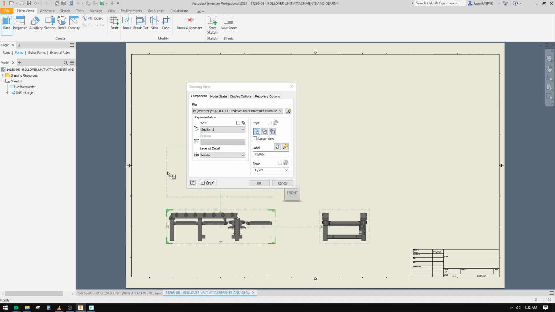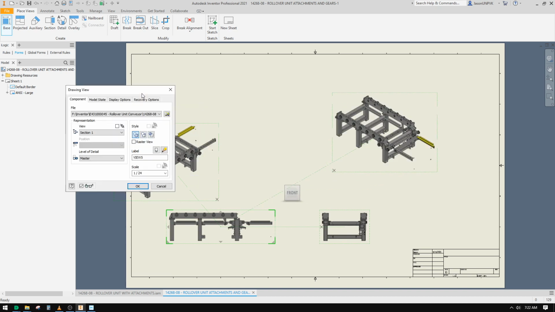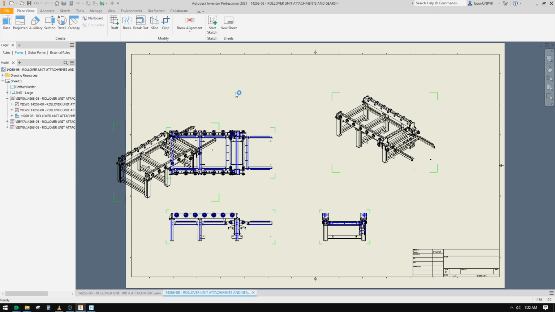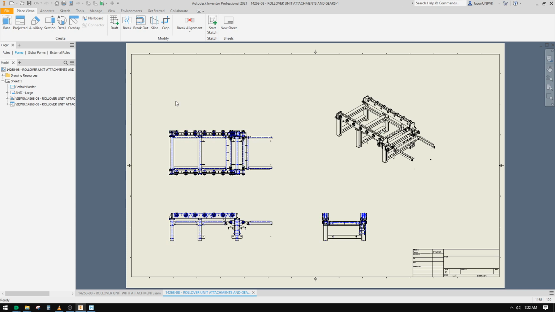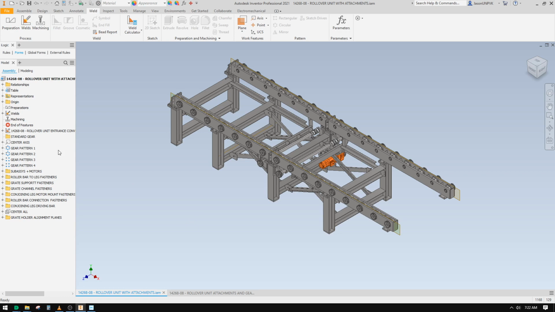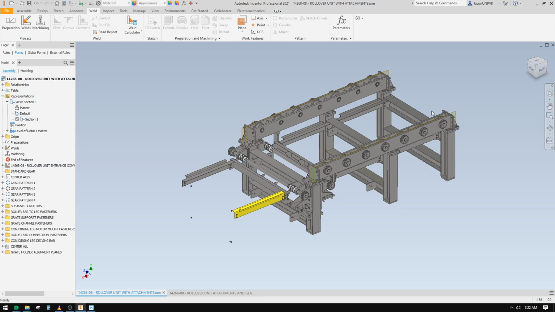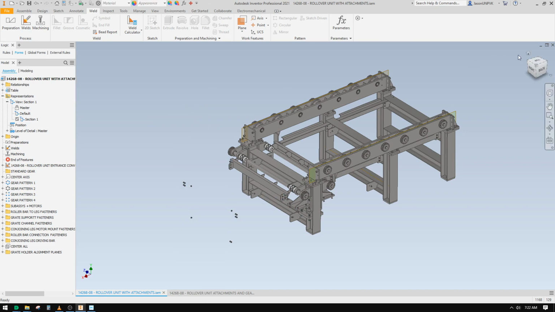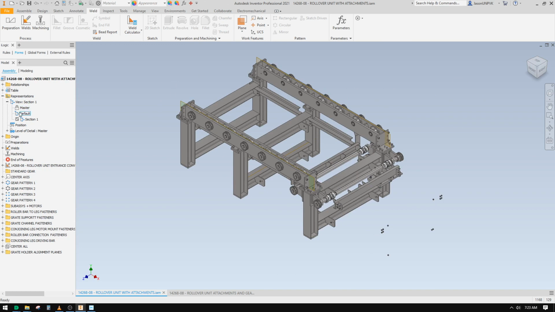And I'll just add my side and my top. Oops, didn't mean to do that. That was in my way a little bit. So I added my right side, top, and isometric view. And here now I have a reduced version of the assembly. In fact, just to go back, just to make this a little better, turn those off.